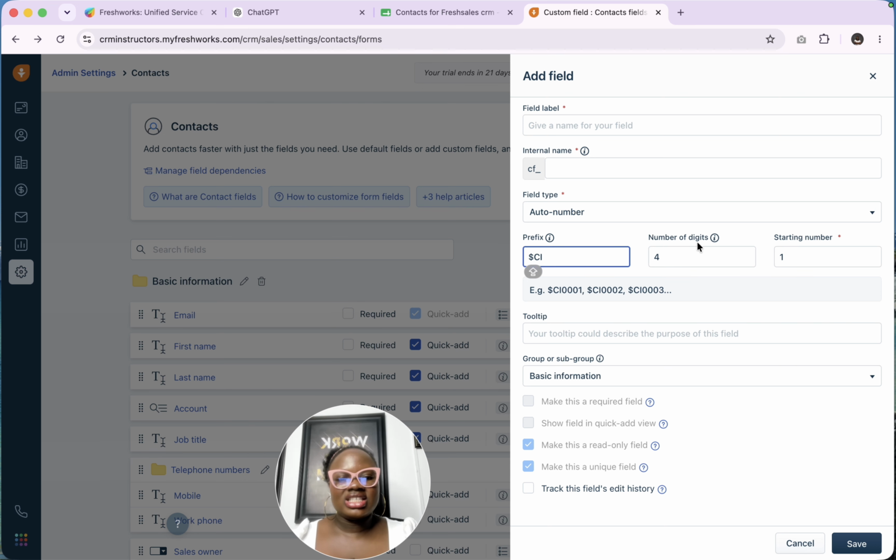So now you can see the starting number of digits. That means the number in between is going to be 4 digits. You can increase it to 5. You can even decrease it to 2 or 3, and that depends on the number of contacts you are going to be getting. If you're going to be getting large numbers of contacts, I'll advise you increase it to something like 4, so that it can be CI, then 1001, 1002. Yeah, you can do this however you want.